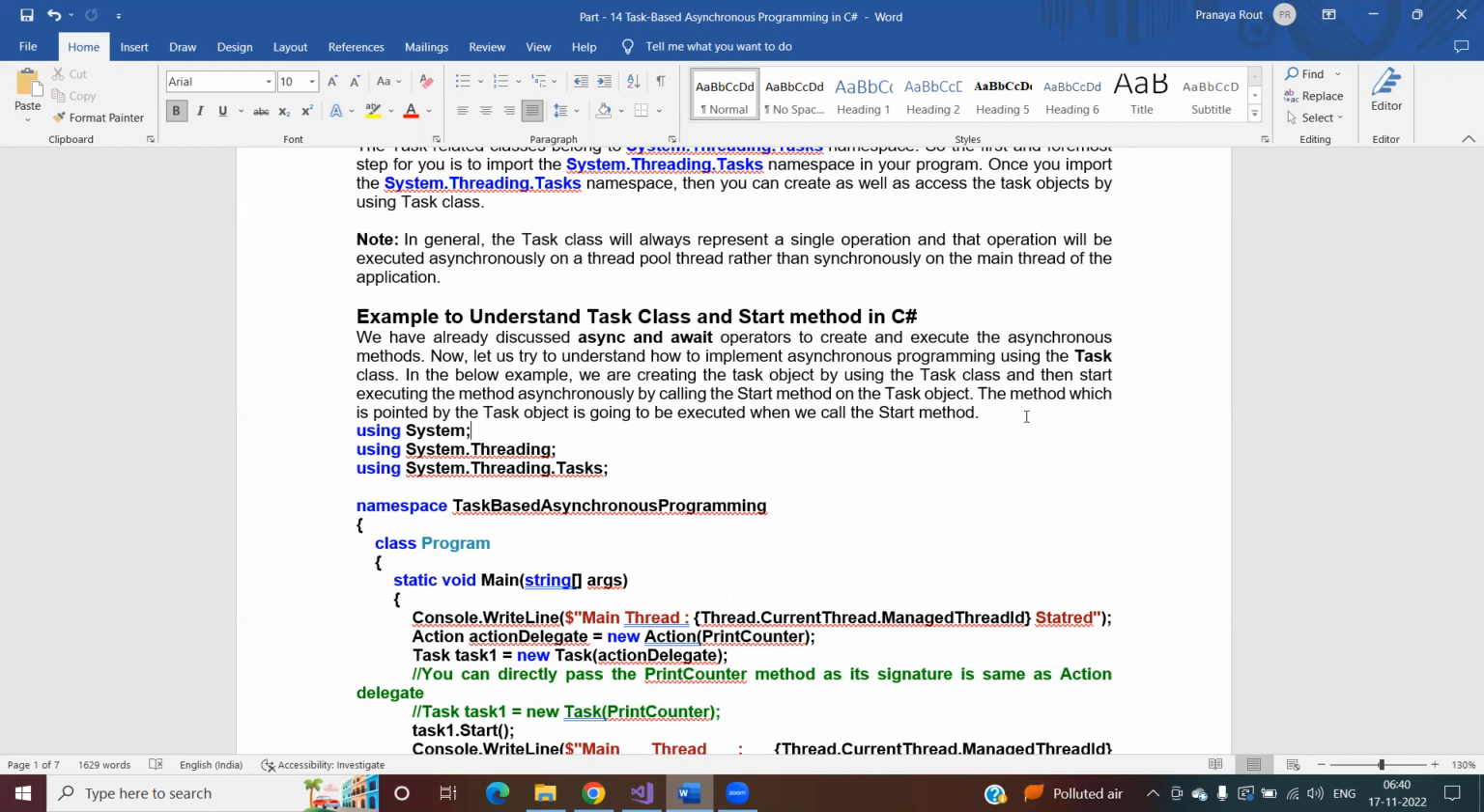The same thing we can also achieve using asynchronous programming with the Task class. What we need to do is create an instance of the Task class. The Task class constructor expects one Action delegate, which means we can pass a method whose signature matches the delegate signature. And when we call the Start method of the Task class, the method which is pointed to by the Task class constructor is going to be executed.